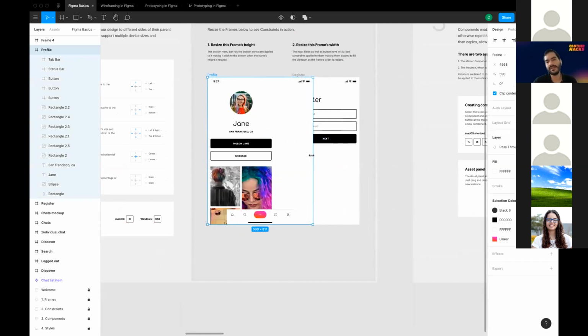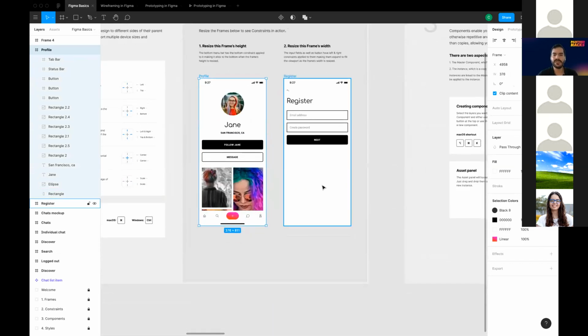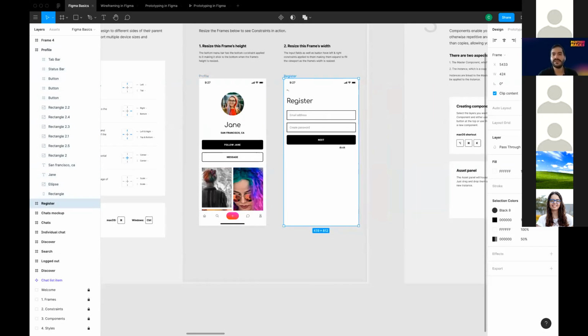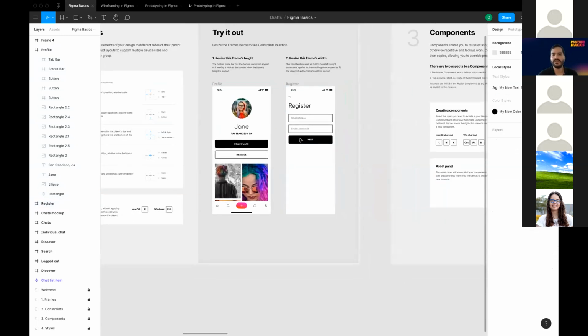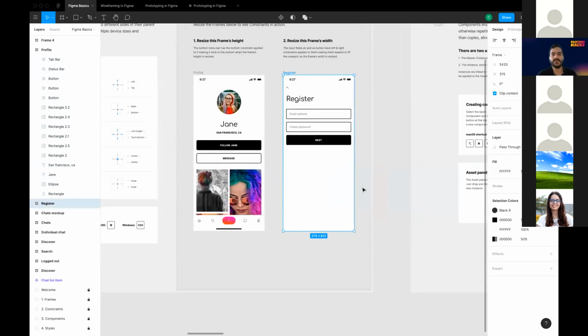Obviously, if you go to the right though, it kind of breaks, but this has a bottom constraint here so that it stays that way. So you can see resize the frame's height. It does that. This one's for the width. So if you resize the width, you can see that the buttons also resize. So it pretty much is very responsive no matter what size you're using. I'll put this back.